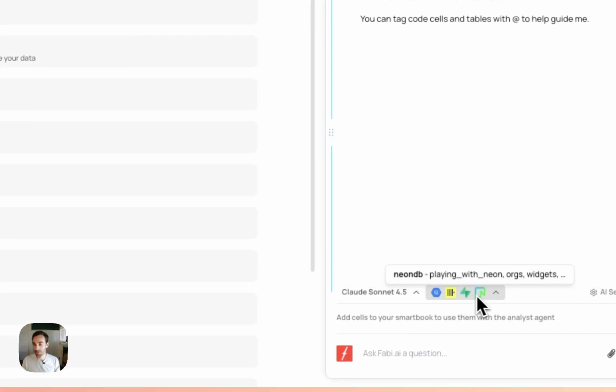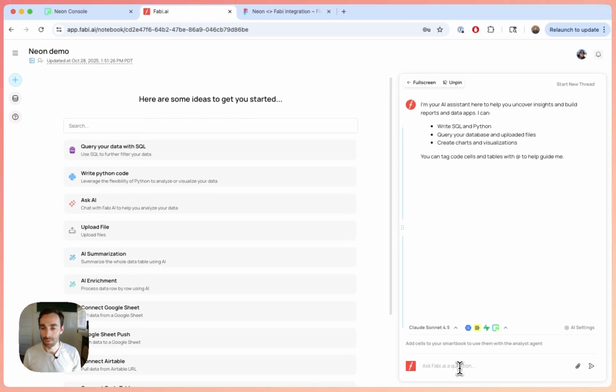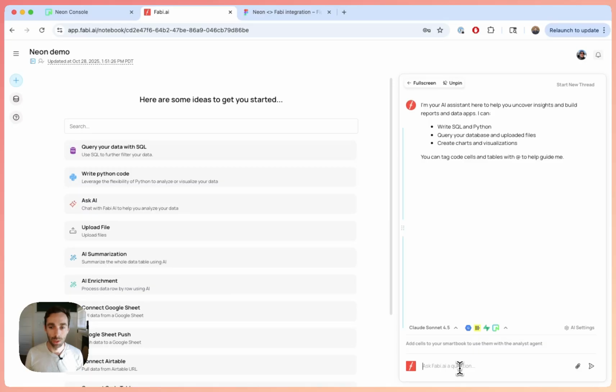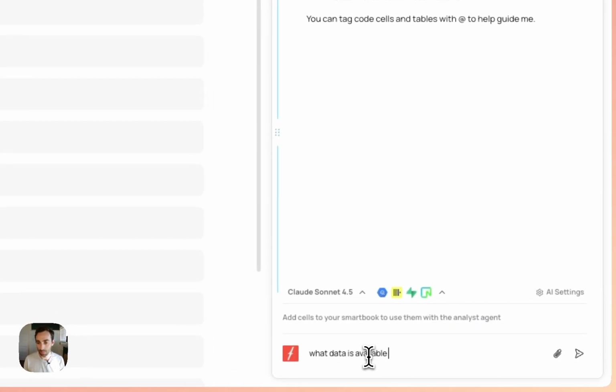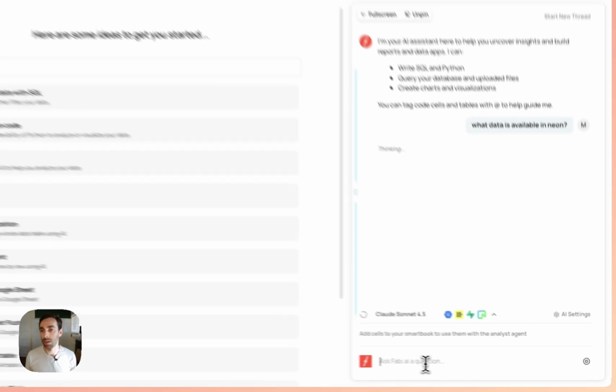And once you're connected, you should see your data source appear here in the AI chat as well. Okay, great. So we're ready to get started. Let's start analyzing and exploring our data. So I can say, for example, what data is available in Neon. So if you just want to start there, you can start there.